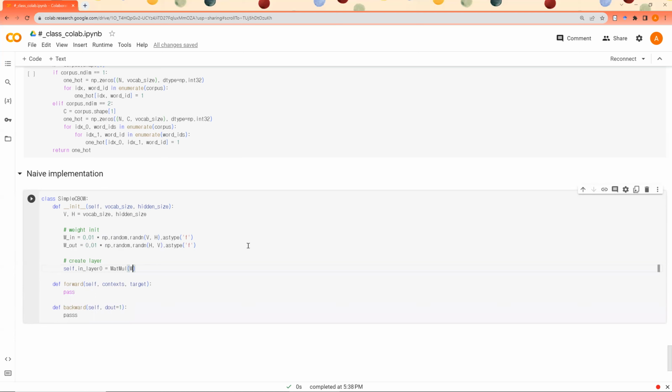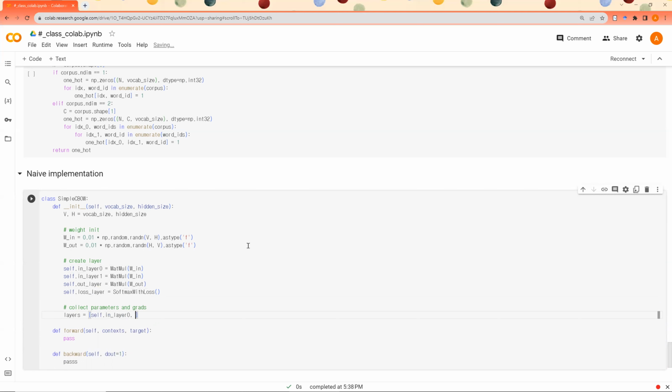All right, and we need to create layers. Here we're going to use matmul, matrix multiplication, and our layer is going to be initialized with W out. And here we're going to use softmax with loss. The improved version of cbow will use binary logistic regression. However, here, because this is a naive implementation, we're going to just use softmax loss. And we're going to collect parameters and gradients.